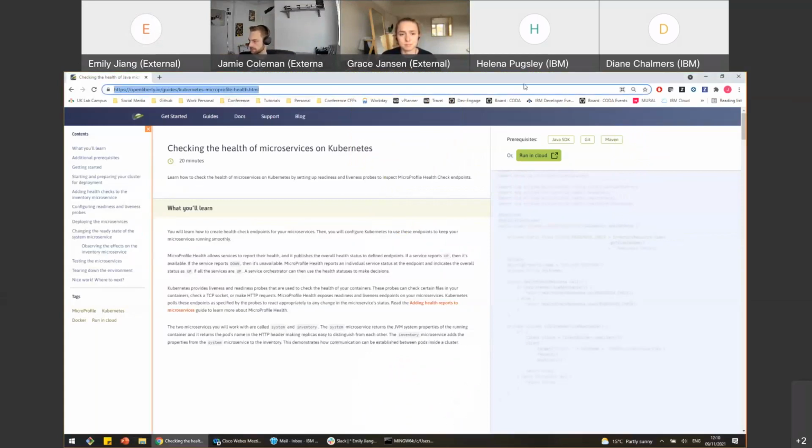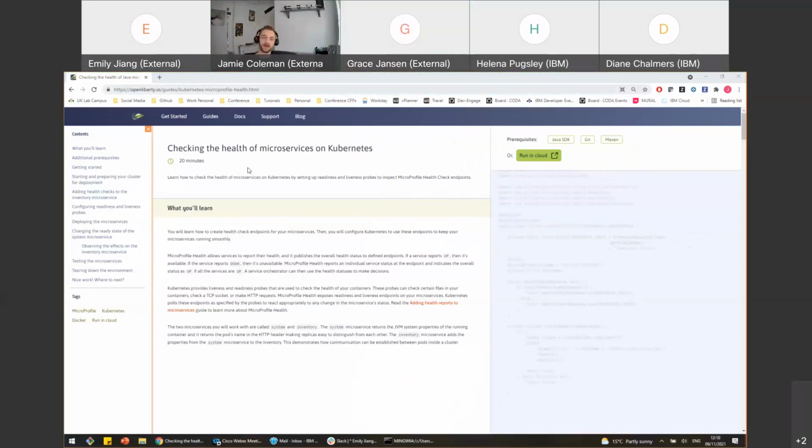I am going to put in the chat a link to the guide I'm about to do. Okay, so if there's no questions, I will get started. So good morning, good afternoon, wherever you are. Today I'm going to be building upon essentially what Grace has done and actually deploying this to a Kubernetes cluster and showing you a little bit how it works.